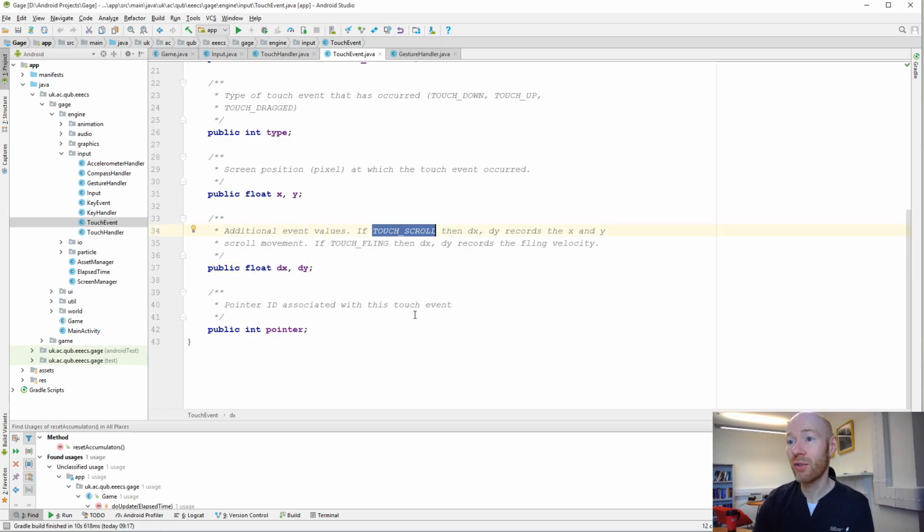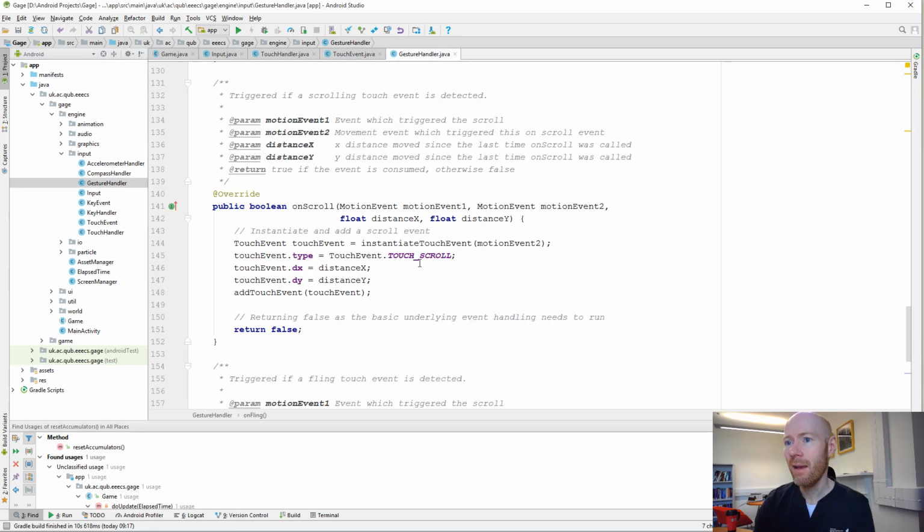So if we're dealing with a scroll, or if we're dealing with a fling, so these are different types of gestures, then the DX and DY will give us, well, how far have we scrolled, or how quickly has the fling actually happened. And we can look at those values inside our game to work out what we do as a consequence. Over here in gesture detector, for example, onScroll, that'll be one of the ones.